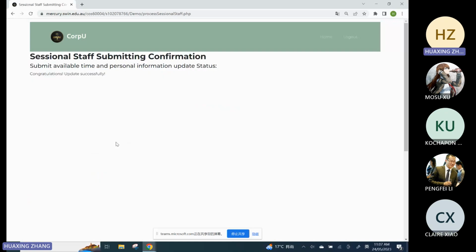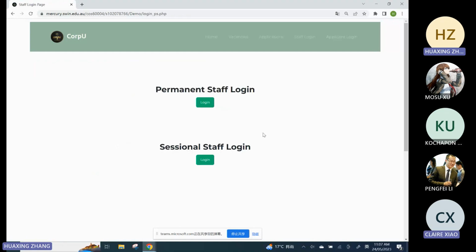The sessional staff can see the submission confirmation message displayed here. If the sessional staff wants to log out, he can click on the logout hyperlink from the top right corner. The page will be redirected to the login portal of the staff.